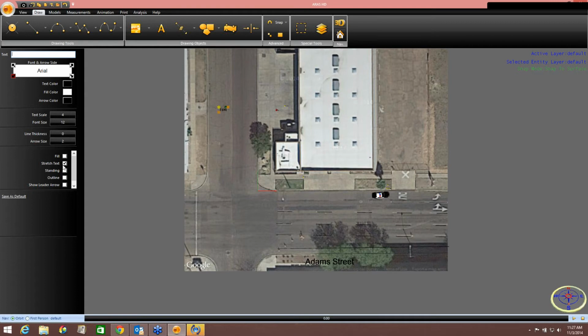Oops, make sure we turn the stretch text off. And it's going to be 8th Avenue. Okay, knock that size down a little bit, and let's sharpen it up. So this is 8th Avenue. And I might even put this name of the street actually in the road.